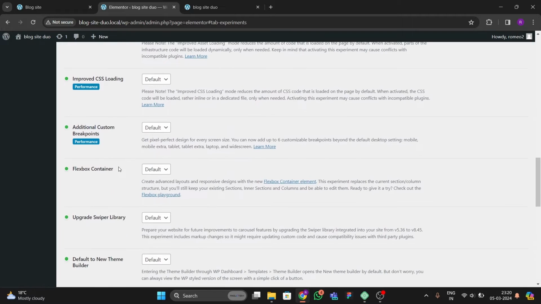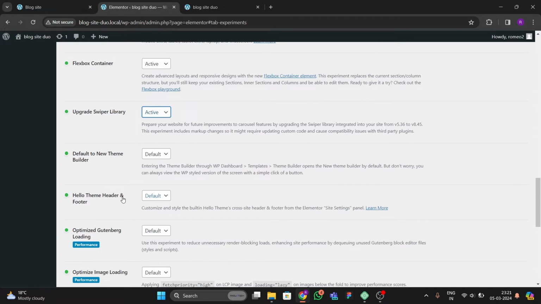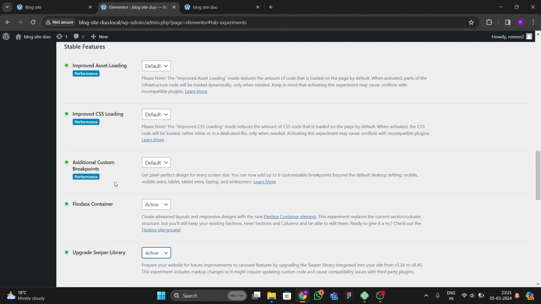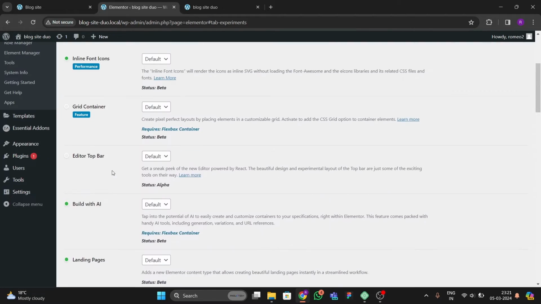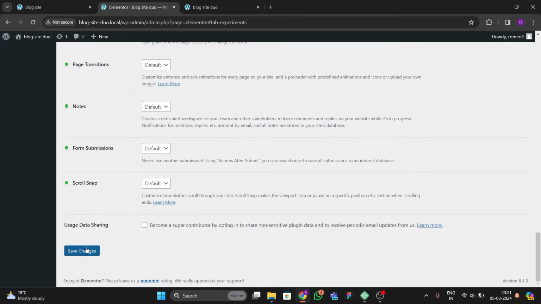Let me show you how to enable the flexbox container. You have to just enable this flexbox container from here, and also you have to enable the flexbox swiper library, but it is already active. But if you are using the old version of Elementor, you have to make it active. These are the only things which are required for making this.